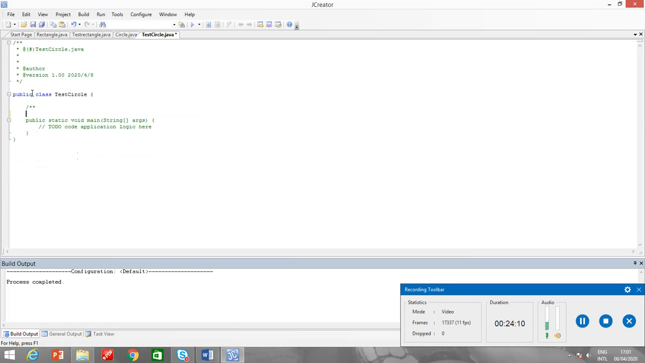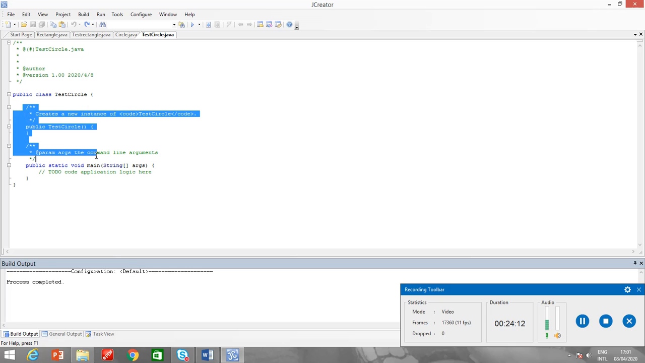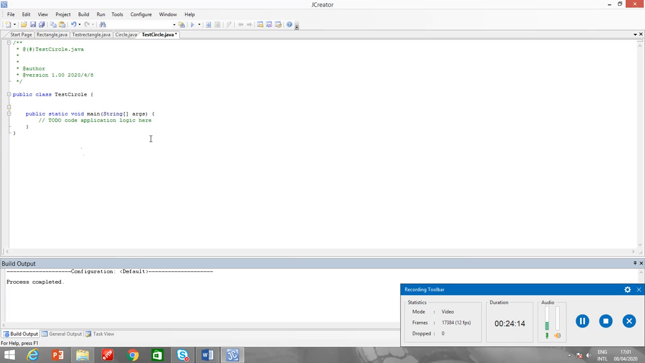Okay, you can use the scanner also, but I'm not going to use the scanner. Try the Scanner class by yourself. So I'll make an object of the Circle. Circle c1 is equal to new Circle.